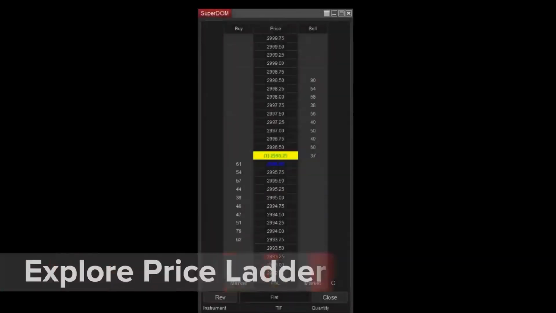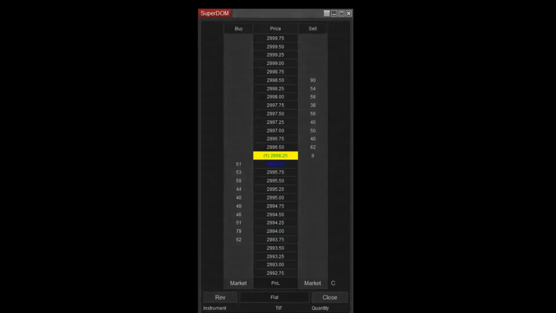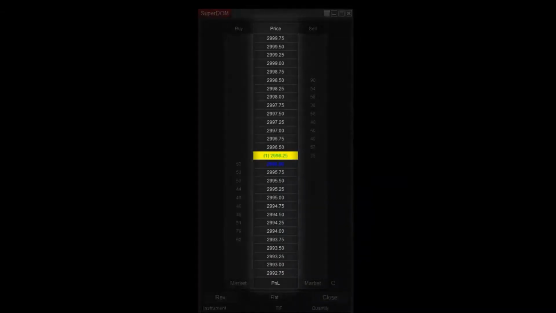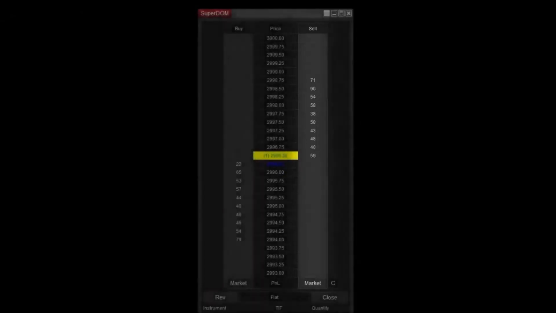By default, there are three columns of the SuperDOM Price Ladder Display: the Price column, the Buy column, and the Sell column. The price column displays each price level of the selected market, with the current market action in the center. The buy column displays the buying market depth and also serves as a buy order interface. The sell column displays the selling market depth and allows you to place selling orders at various price levels.